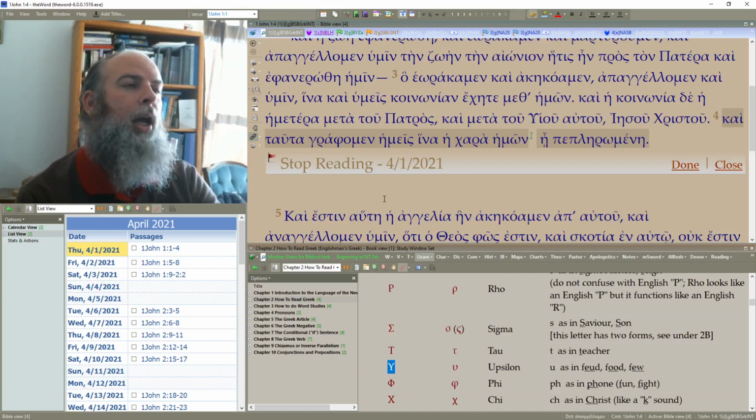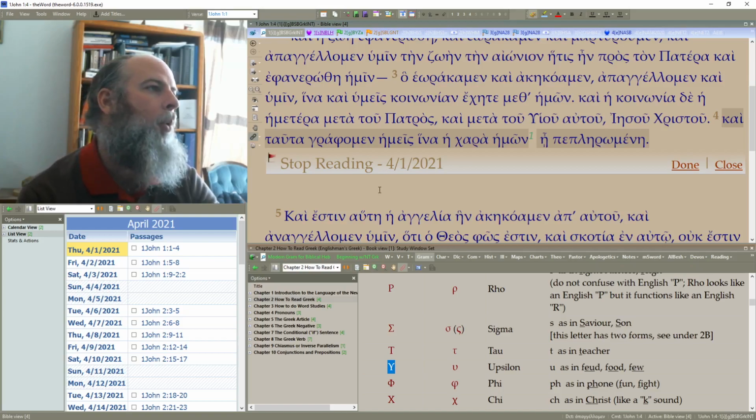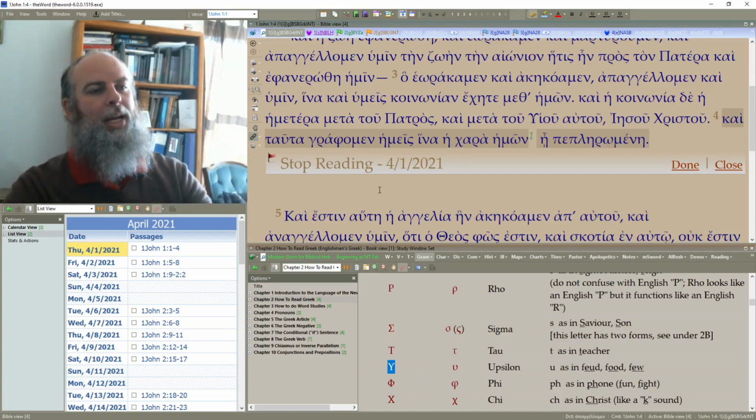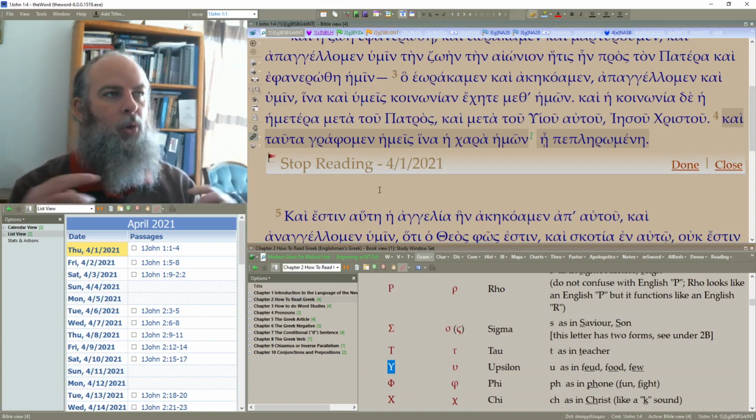Kai tauta graphomen. Remember that's the graphomen. Hemeis hina he chara hemon e pepleromene. So we got to the end of our reading, just reading through. As we continue, we'll come back and go further in depth, perhaps, as we go through our reading.